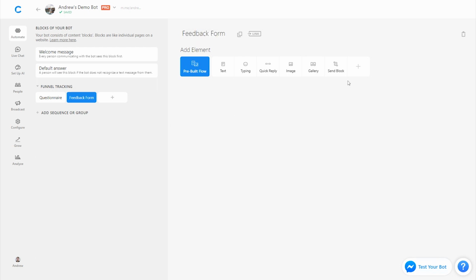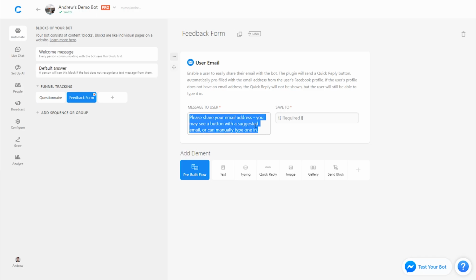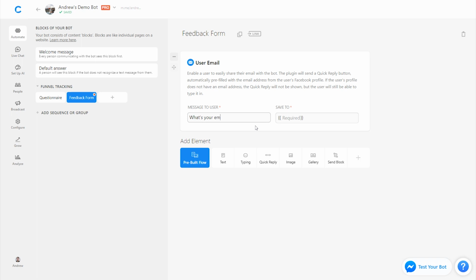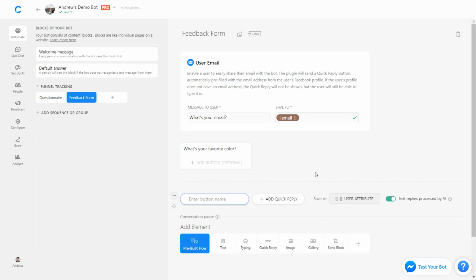And we'll ask as the first question for the user's email. So we'll use the user email plugin. I'll ask, what's your email? And we'll save it to an attribute just called email. Next, let's ask another question, being completely arbitrary, and say, what's your favorite color? We'll provide a couple answers here, red, blue, and green.